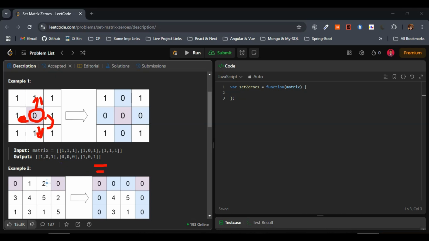The same goes with example 2 as well. We have two zeros in the entire matrix, this one and this one. So here this one has to be 0 and this one has to be 0 as well, and for this 0, this column has to be 0 as well, because this row is already 0. You can clearly see here 0, 0 and 0. Same goes with the first example: we are making this entire row 0 and this entire column 0, according to the question. That's what we need to do.